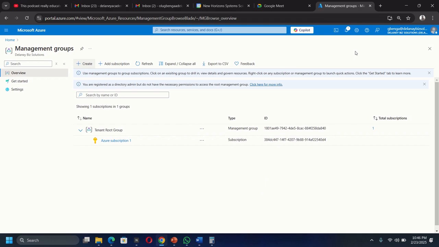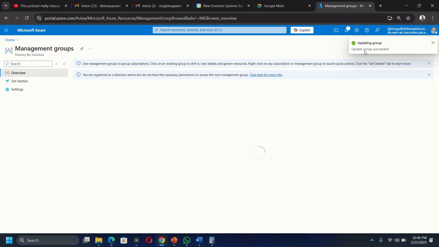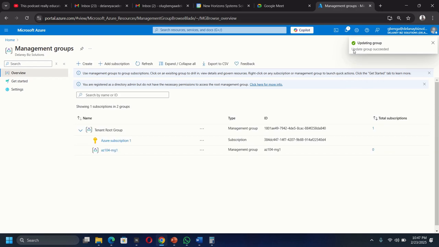So it's actually trying to create the management group now. I'll wait for a few minutes, or let me say seconds. It should be ready any minute from now. And if it's not showing me anything, I might have to refresh the page, but it should show me something shortly. You can see it's saying now that the update group succeeded. It simply means that the management group is ready. Here it is, AZ-104-MG1.